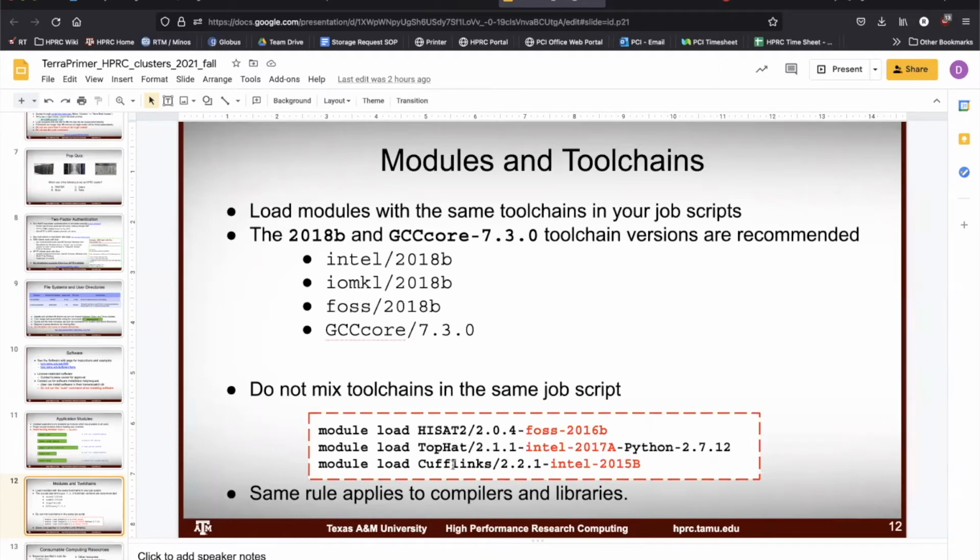So if you needed to load HISAT, TopHat, and Cufflinks, ideally you'd want everything after the dash to be the same. So you'd want HISAT to be built with Intel, and you'd want Cufflinks to be built with Intel, and you also want it to be from the same year. Although these are the same Intel toolchains, they are from different years, so there might be some slight differences. In fact, there probably are slight differences, which is why they're separate toolchains, which will cause some issues when your job starts running and it all of a sudden gets very confused because you told it to use ICC, and now there's two versions of ICC and it doesn't know which one to use. So that's the idea there. Match your modules and toolchains.